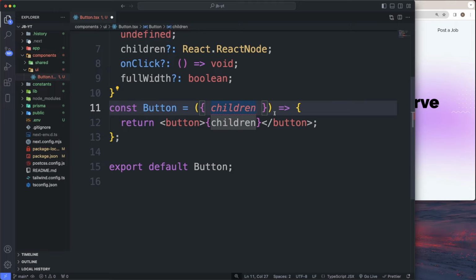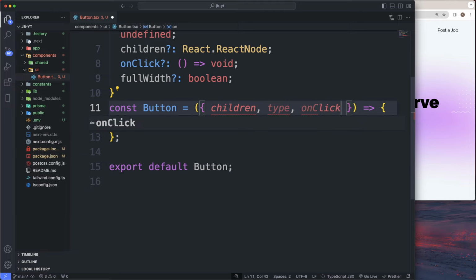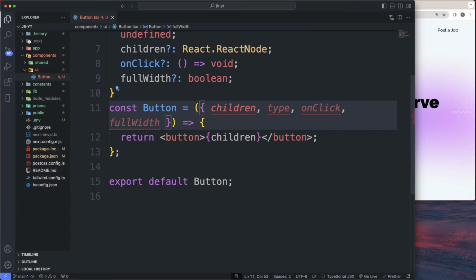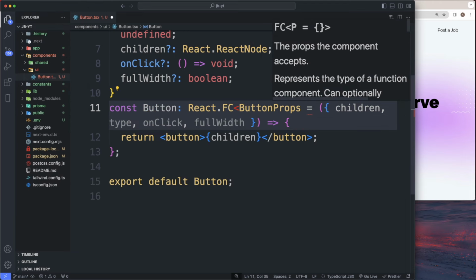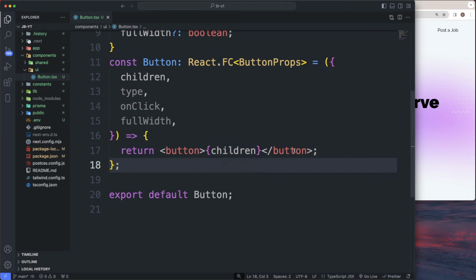All right, so for our props, I'm taking a type, comma, on click, and also full width. Okay, perfect. And let's go ahead and add our props, our types to this. We're gonna do React.FC, and it's gonna be ButtonProps, like that. All right, so that should get rid of those errors.